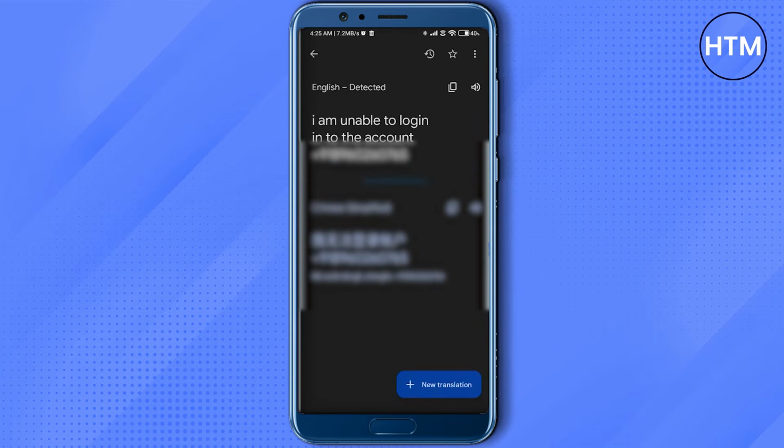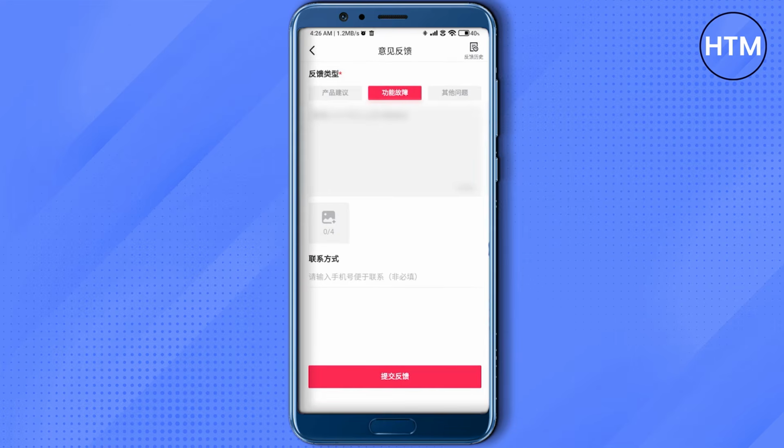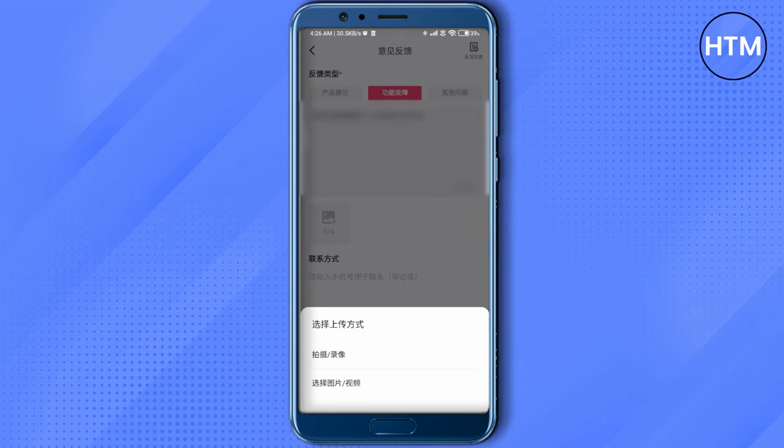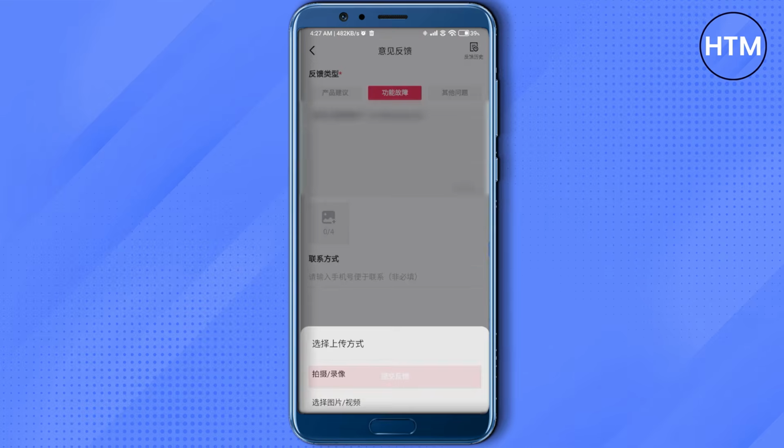Then after writing your issue, just simply copy it and paste it over here. Now after that just simply hit on the photo icon over here and attach an image in which you are actually facing the issue. So over here just simply select the third icon.